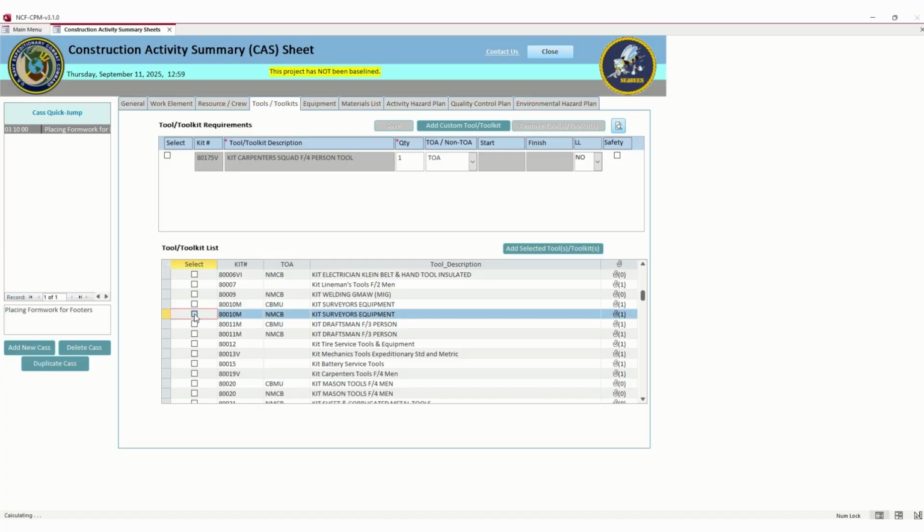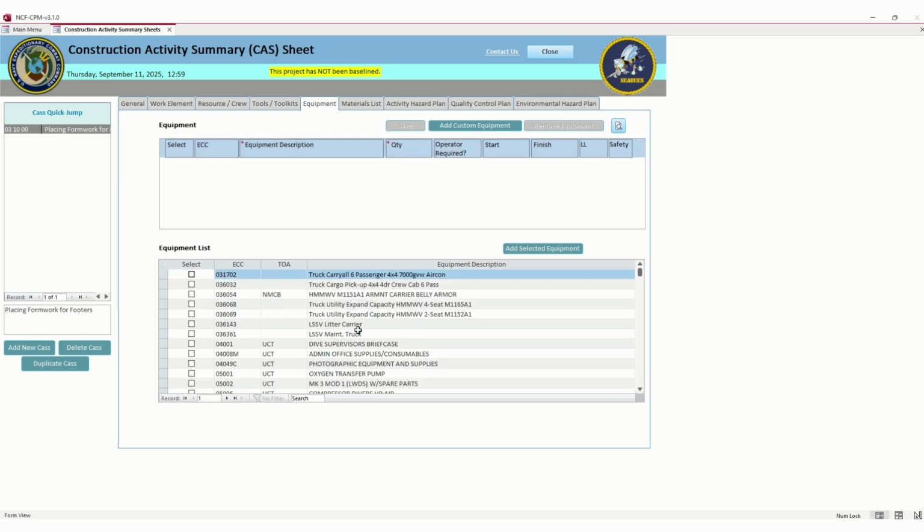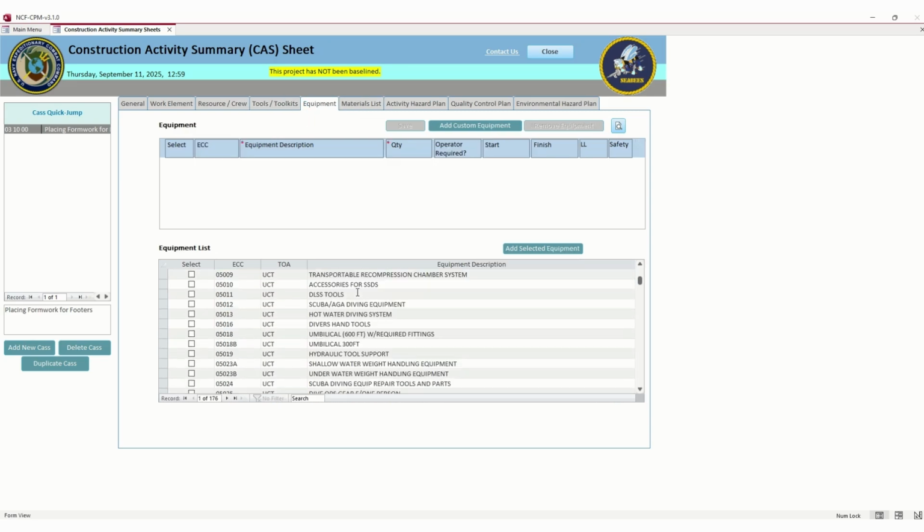Okay, you can hit that and you can see it shows you all. So then we want one TOA, maybe we don't want to get it out non-TOA, long lead, no, is it safety? Not particularly for this. So now you'll hit save, everything will save, and then we can move on to equipment. Equipment, we have pretty much all the equipment listed.